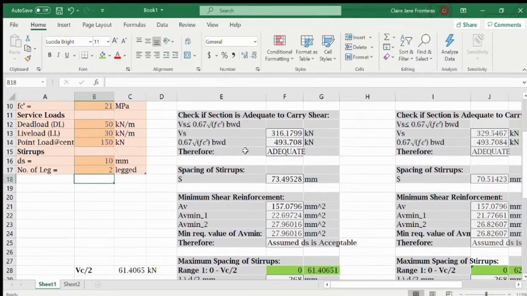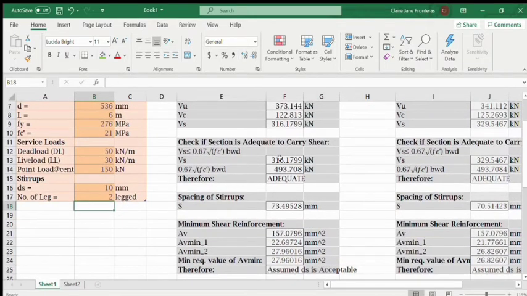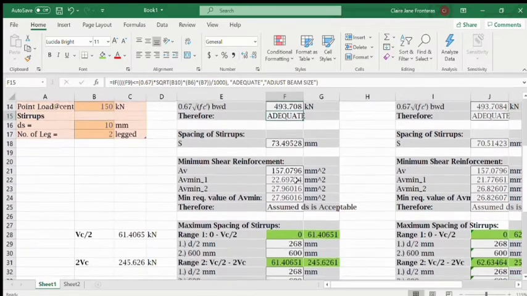Vs must be less than or equal to 0.67 times the square root of fc' bw d. So, we have here the computed value of Vs, 316.18 kilonewton. And this 0.67 square root of fc' bw d is 493.708 kilonewton. So it is adequate. I mean, it is true. So Vs is less than 0.67 square root of fc' bw d. So we can say that the section is adequate to carry shear.